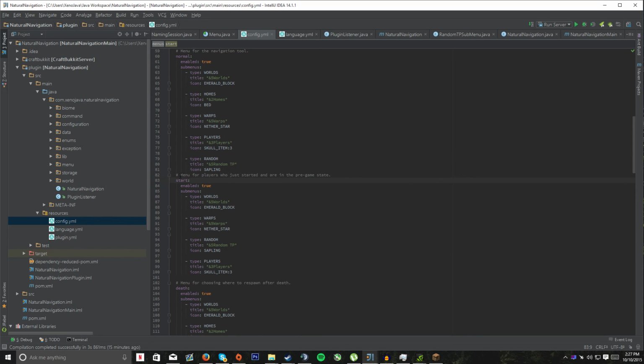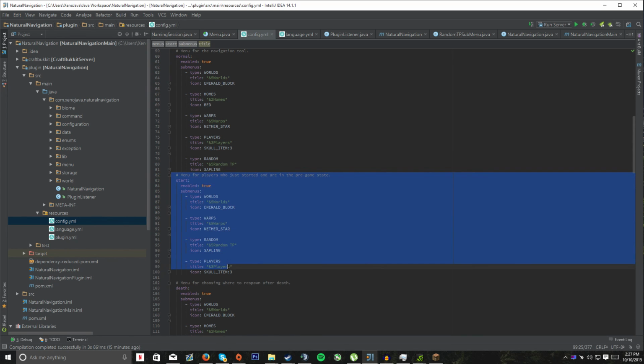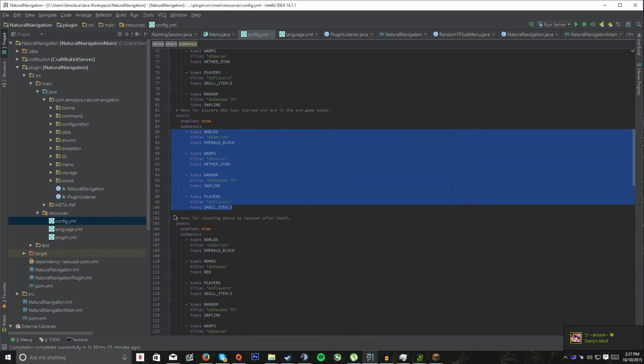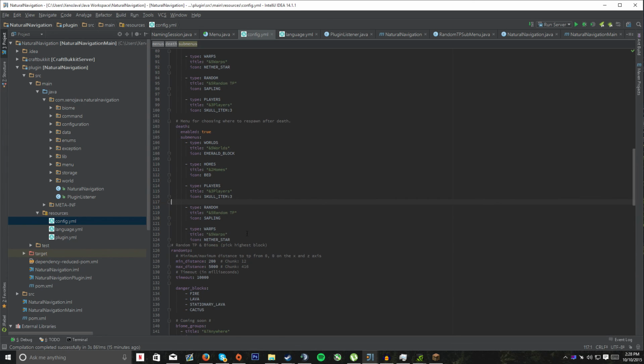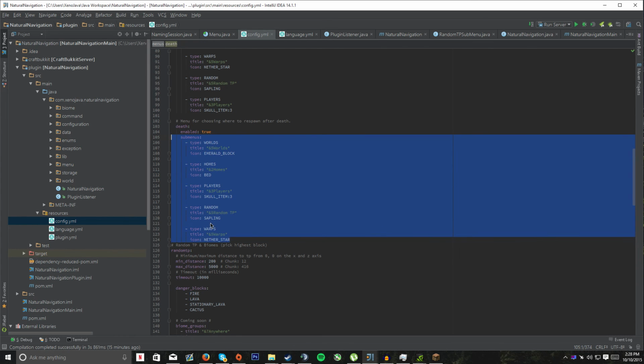And start, this is for pregame state. So when the player is in pregame, this is what they're going to be brought up with. So you can add or remove whatever you want for what they'll see in pregame when they right click the compass. And same for dead. So when they're dead, you can change what they're going to see when they right click a compass when they're dead. This is what the navigation is going to look like.